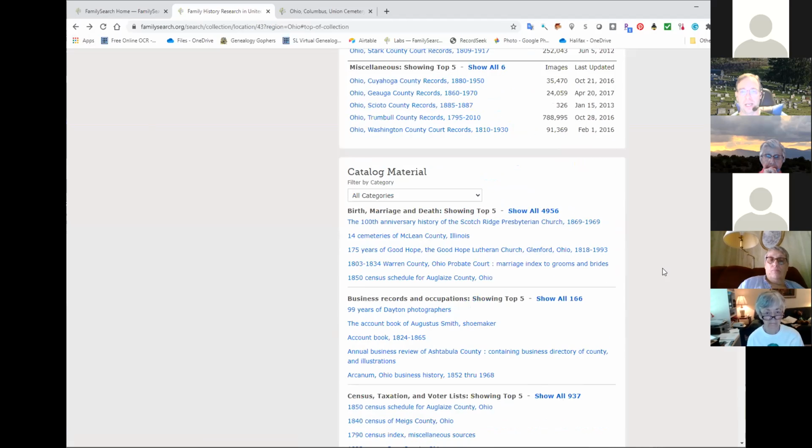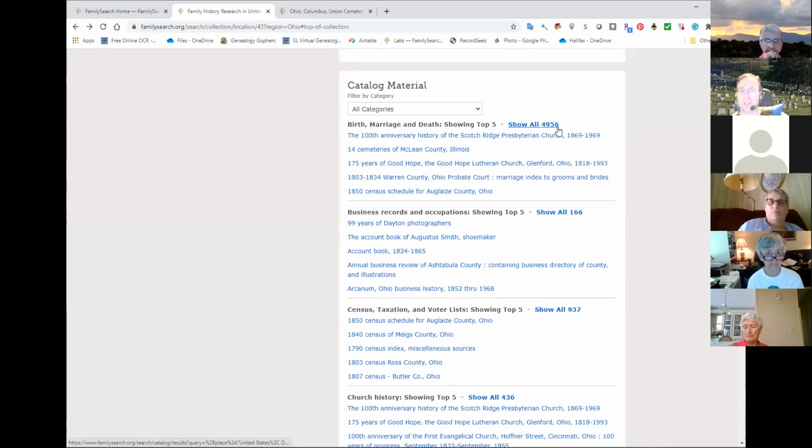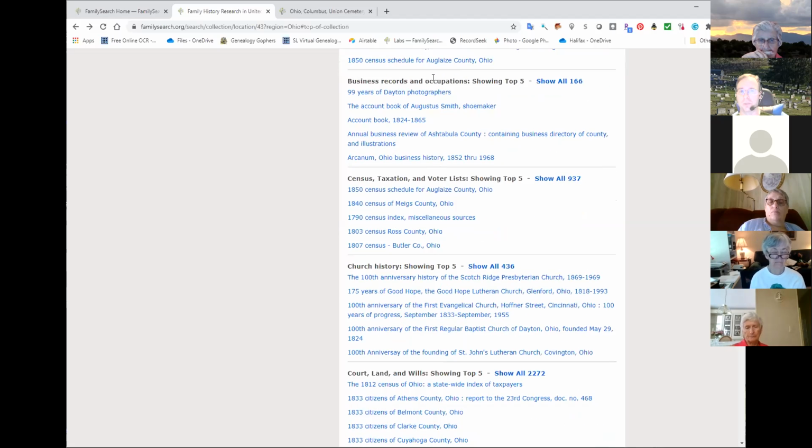Even further down, now you get into the catalog. And so you see 4,956 cataloged records for birth, marriage, and death. These are non-indexed records again. You can see these keep going down. 99 years of Dayton photographs, photographers. So there's all sorts of other sets of records, business records, taxation and voter lists.